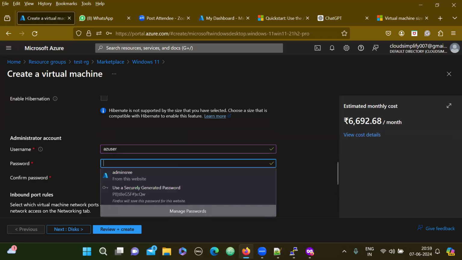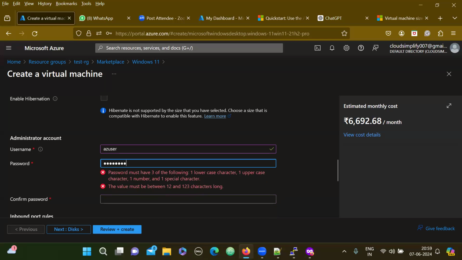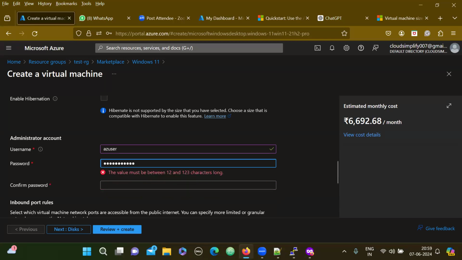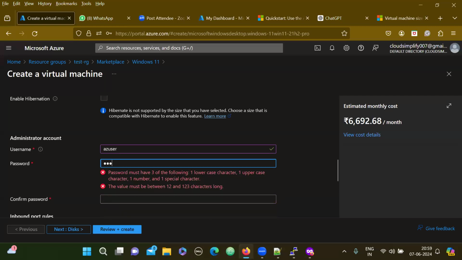Now one of the drawbacks is here. Suppose I have given the password in the script, India at the rate 12345, right? Now if I give the same password, it is not allowing me from the GUI. If I want to create a password for the machine using the GUI, I should give at least 12 characters. That is one of the drawbacks. Okay, let me give the 12 character password.